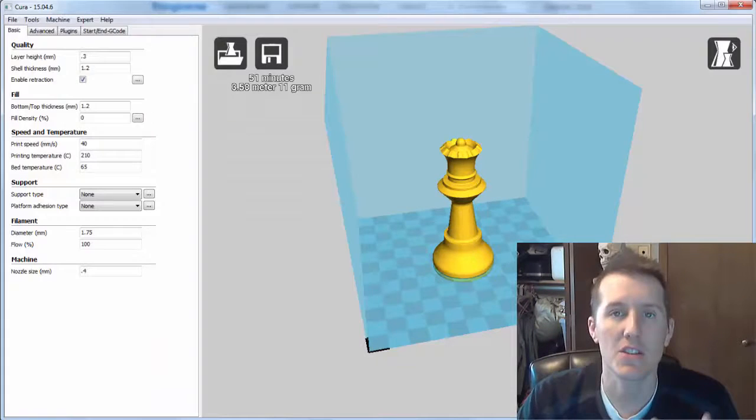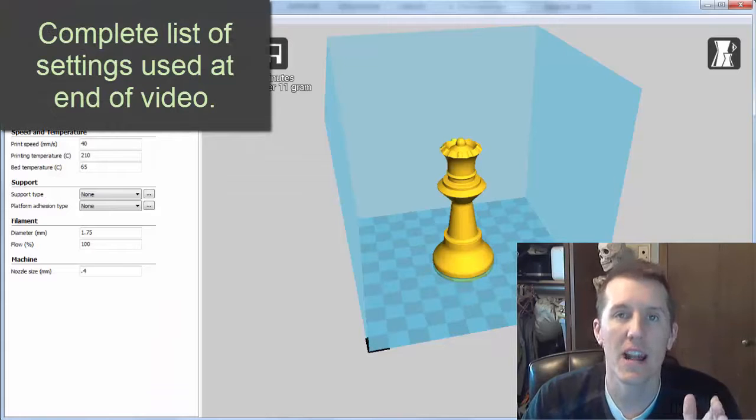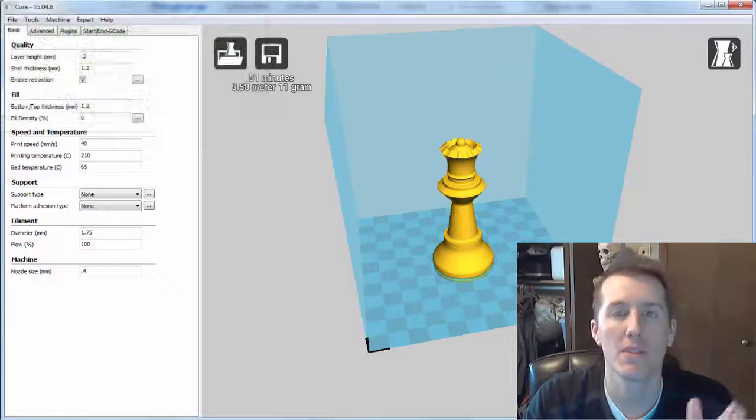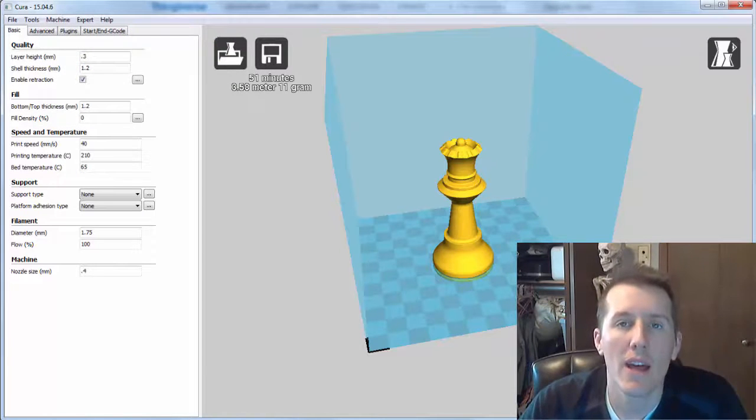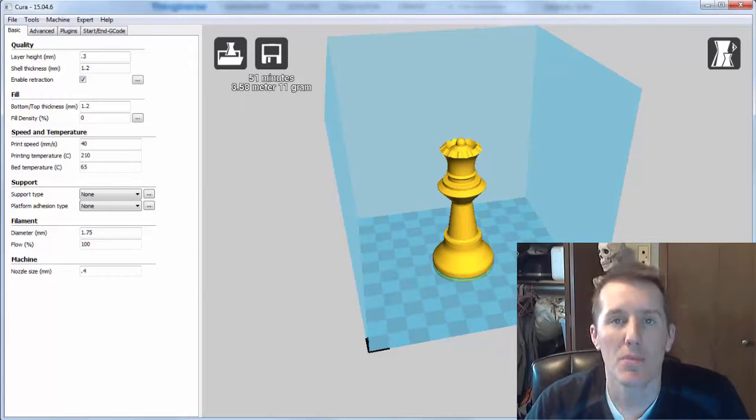And now as far as settings go, I'm going to put all the settings that I use at the end of the video. I'm going to record it and put it all at the end of the video explaining everything I use. But let's just go ahead and see how this filament prints, and then we'll see the finished parts.